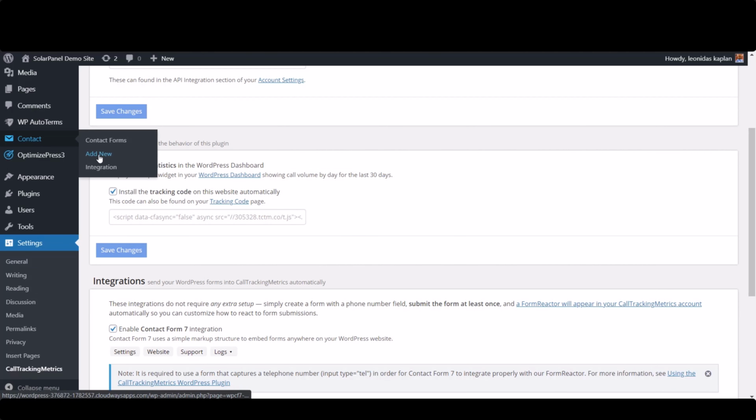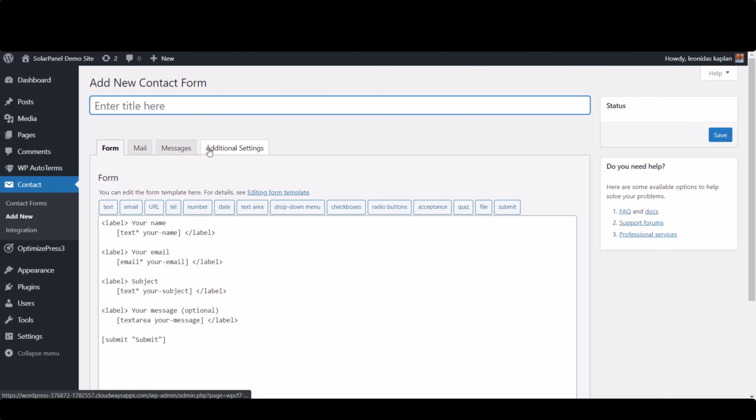So go into Contact and select Add New. And here we're going to name our contact form. So it's going to be called Solar Panel Demo Appointment. So this name right here is what's going to end up being shown within the Call Tracking Metrics system. So make sure that you are familiar with what you end up naming your form, because let's say, for example, you have multiple forms on your site and each one requires a different integration system, then make sure to name them accordingly so you are aware of where your calls are coming from.